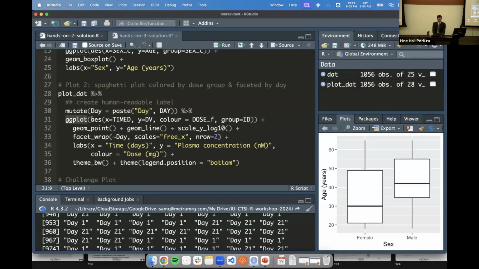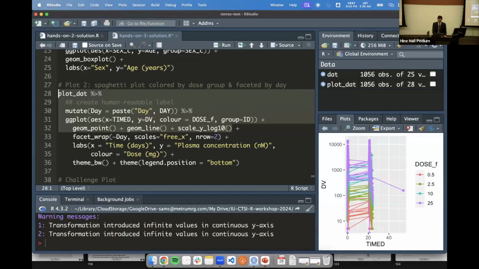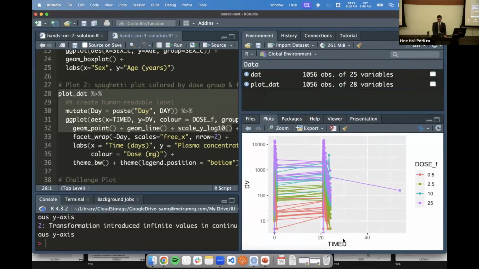So in ggplot, we have the aesthetics, x, y. We're coloring by dose. We're grouping by ID because we want our lines to be connecting only an individual ID to itself. We're going to add points and lines. I want a log scale on the y-axis. And if I just run that chunk, so if you are in an R script and you select a couple lines of code and you run it, it will run that chunk of code for you. So if I just do that, we can see time is on the x-axis. We've got lines for each individual and they're colored by dose, but it's really hard to see because of the length of time that's included here.